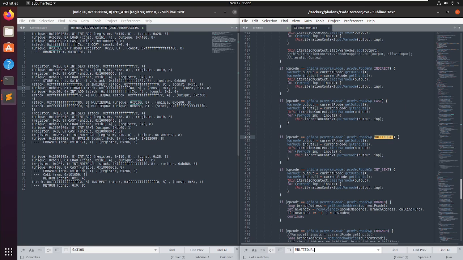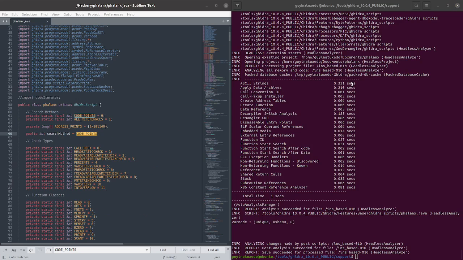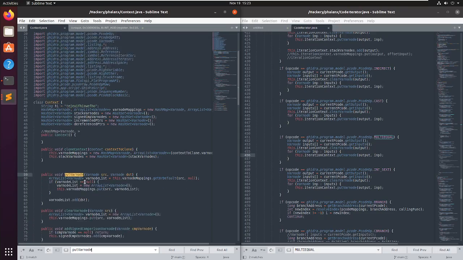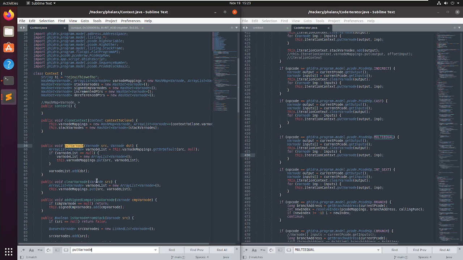I'm going to pause the stream for a second. Okay, I'm back now. So this multi-equal, there's the output and the inputs. Iteration context put var node deals with this. Let's take a look: what does put var node actually do? Oh yeah, it puts that the source is equal to that.